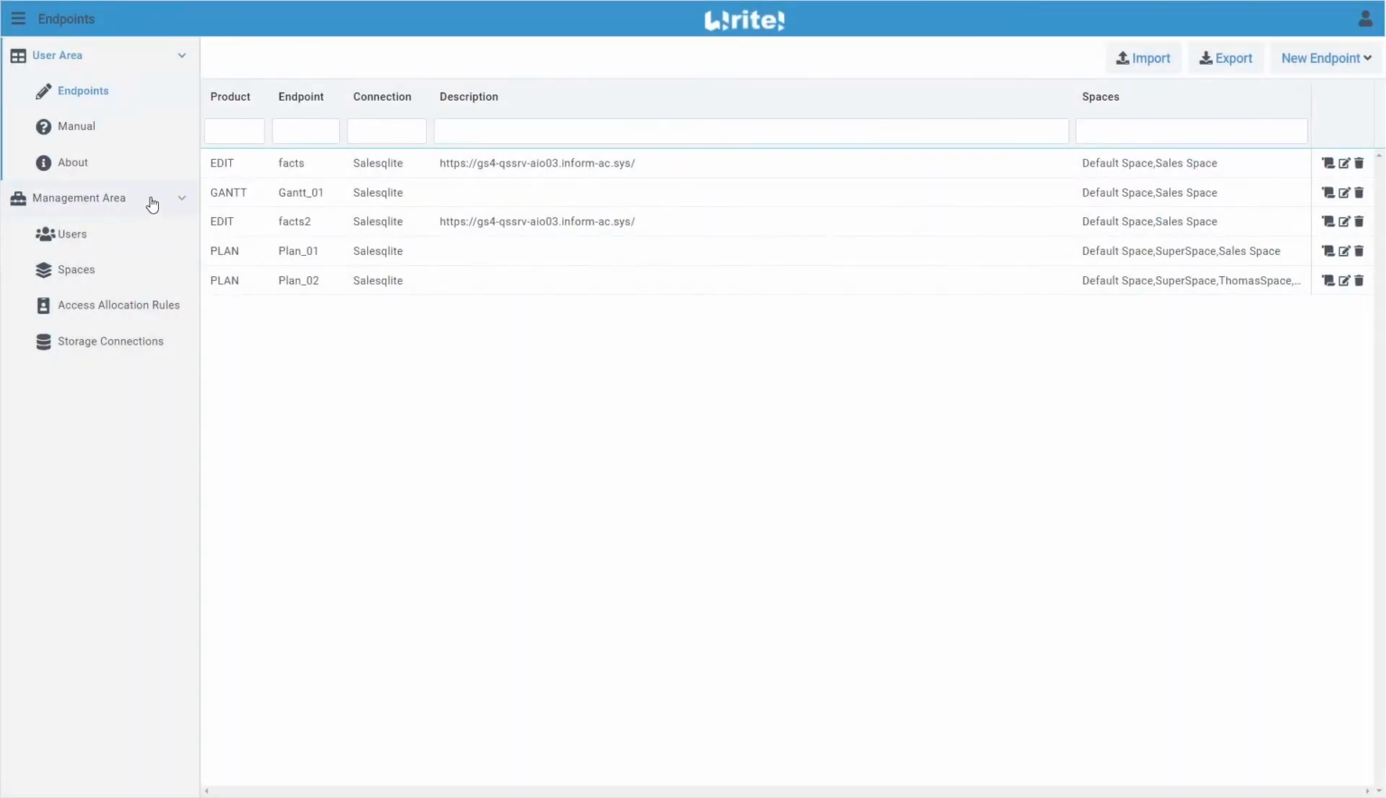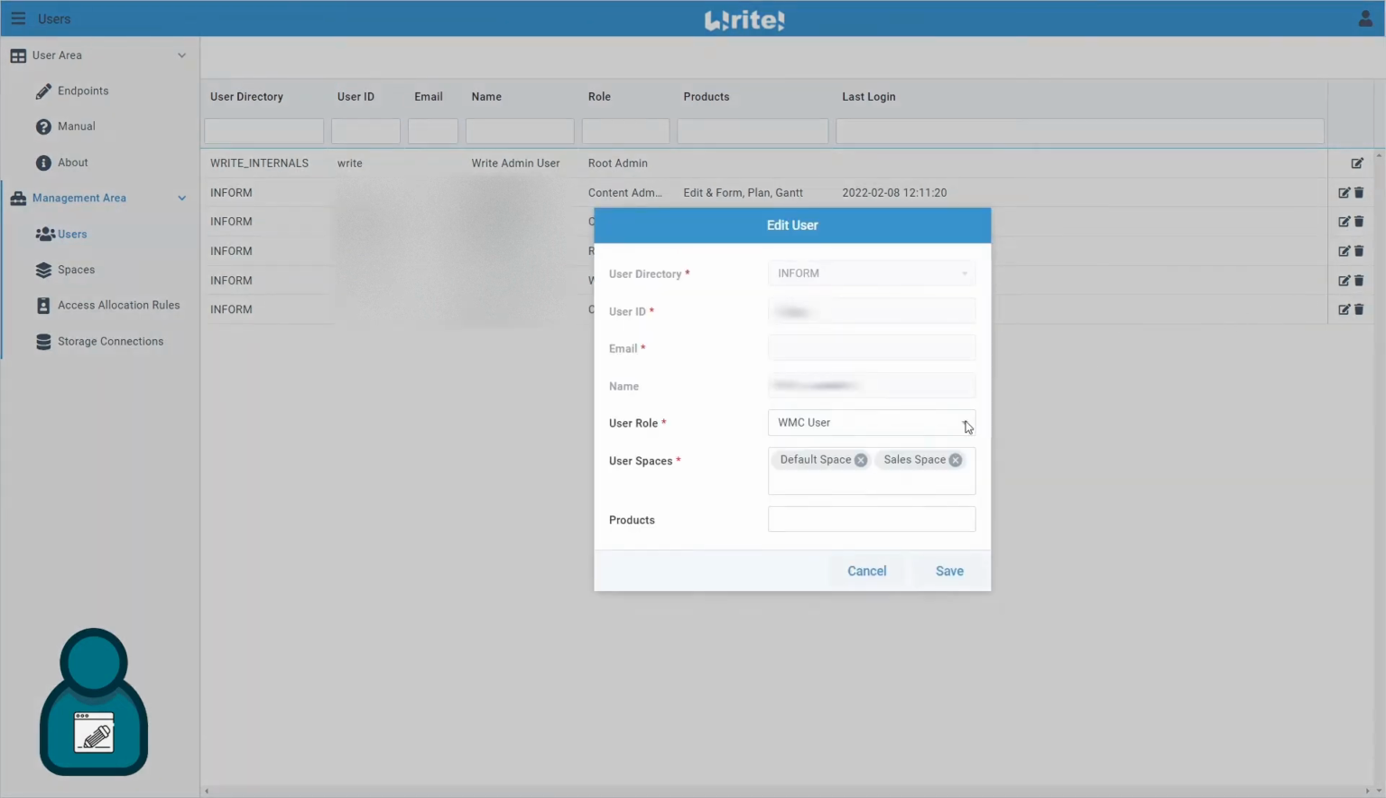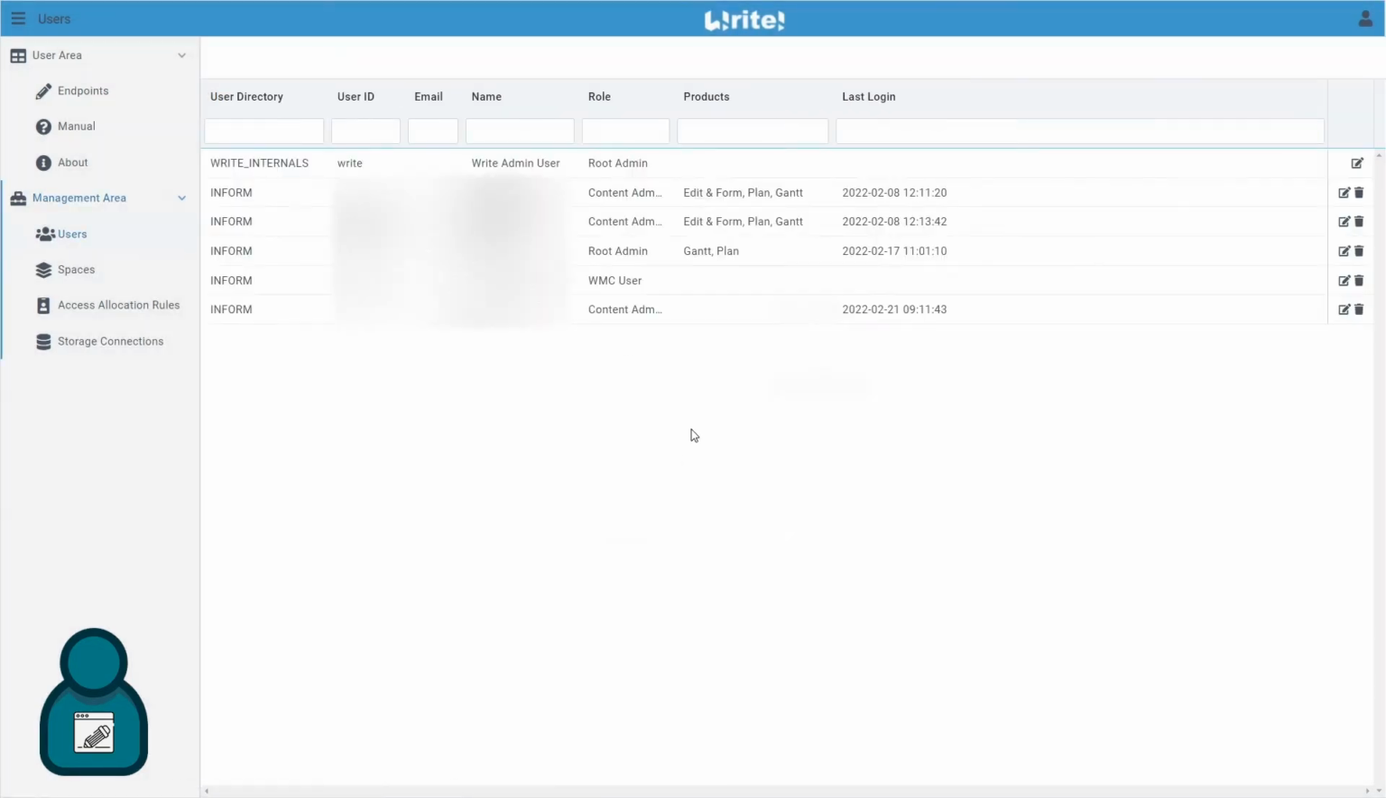Switching to a content admin account, there is a new section in the navigation bar named Management Area. The user management enlists all users. You can change the role, edit the spaces, and choose which write product each user is allowed to use. But you can only change roles of write and WMC users. You can't change the role of root admins or other content admins.